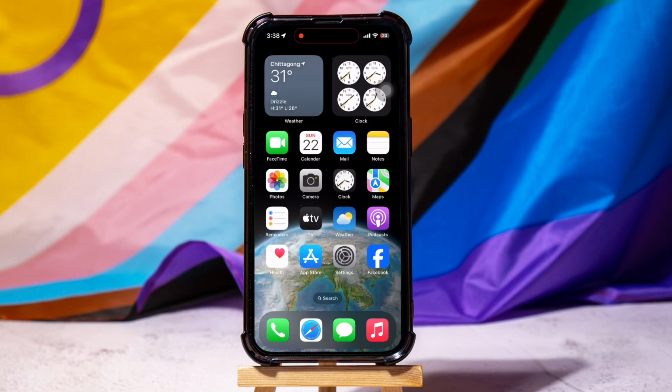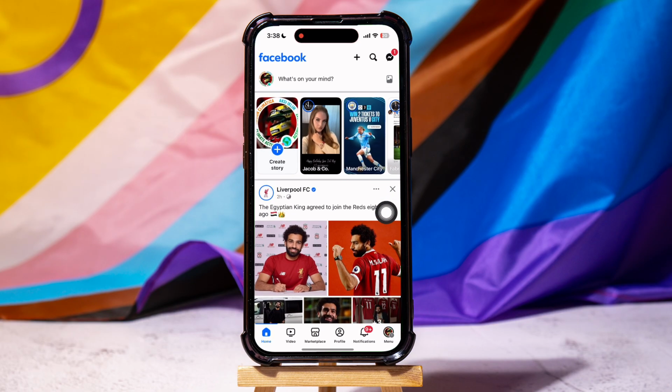How to convert Facebook video to MP4. To get started, open up the Facebook application on your phone. You will then be brought to the Facebook homepage where you can view pages and friends' posts.